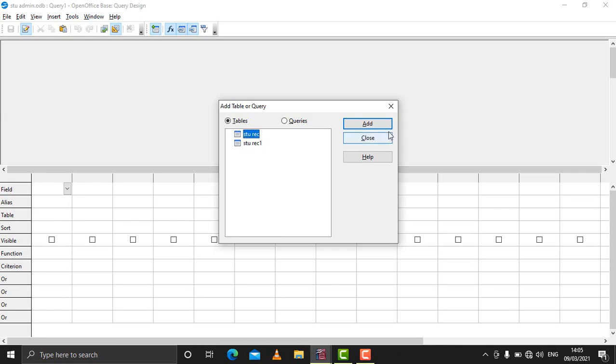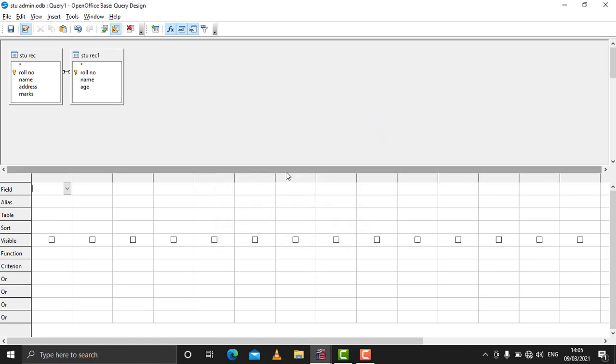So tables are here, STUREC. Click on Add, click on the second table and click on Add, and then click on Close. You can see a line joining these two. This is because of the relationship which was created before. And now from here we have to select the fields. Click on this arrow, Fields, and you can see fields of all the tables are here.